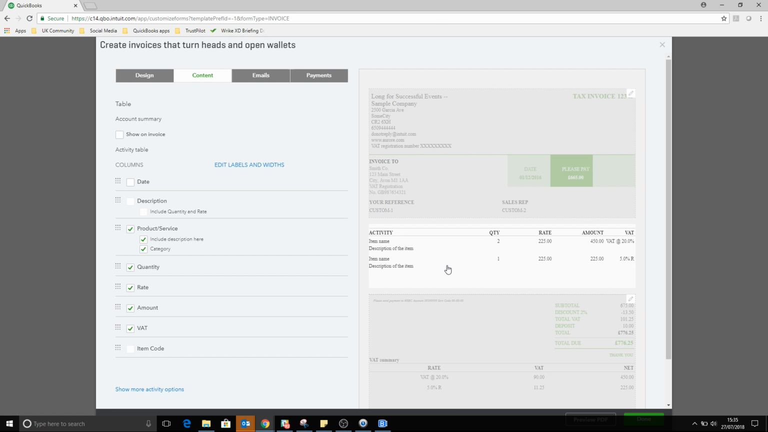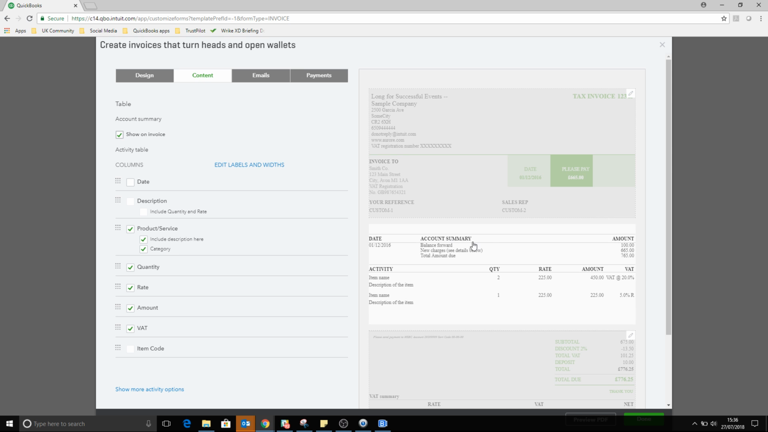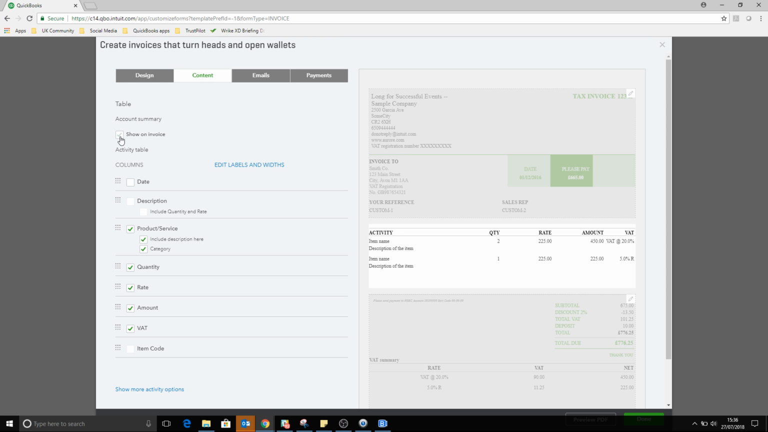Moving on to the middle section, which is your activity table, and this is where all of the details for the products that you are selling to your customers are going to appear. So right at the top up here, we've got the account summary. And if I show this on the invoice, you can see it's got the balance on the account, the new charges from my invoice, and the new total due. I don't really want this on my invoice, I'll turn it off, but it's really handy if you want it, it is there as an option.